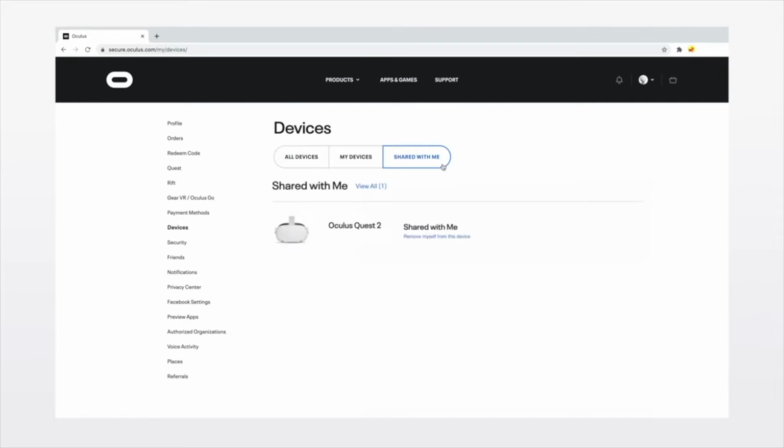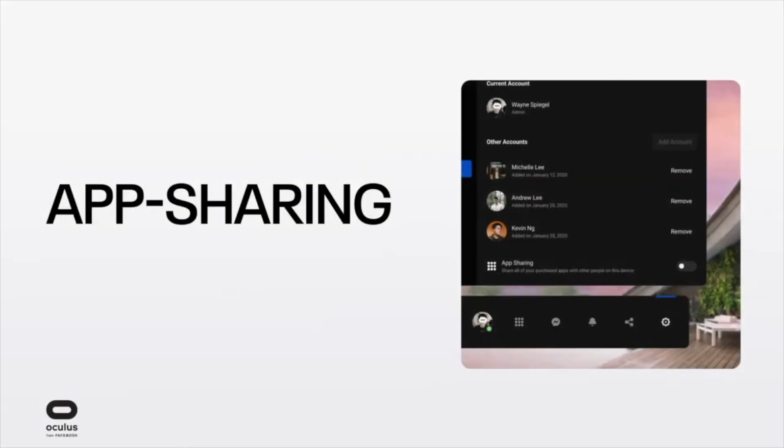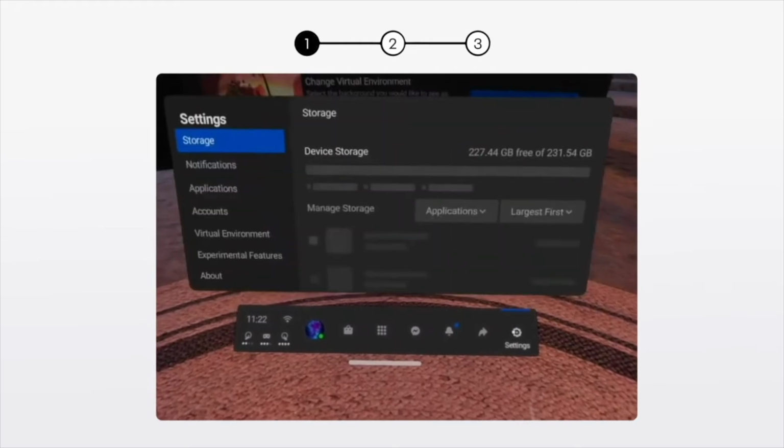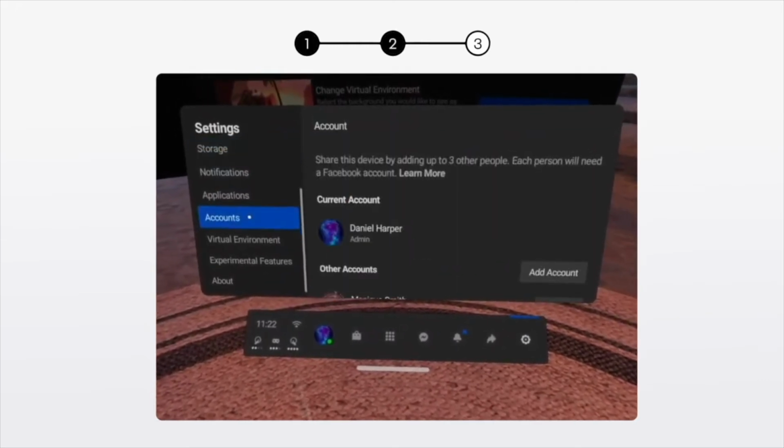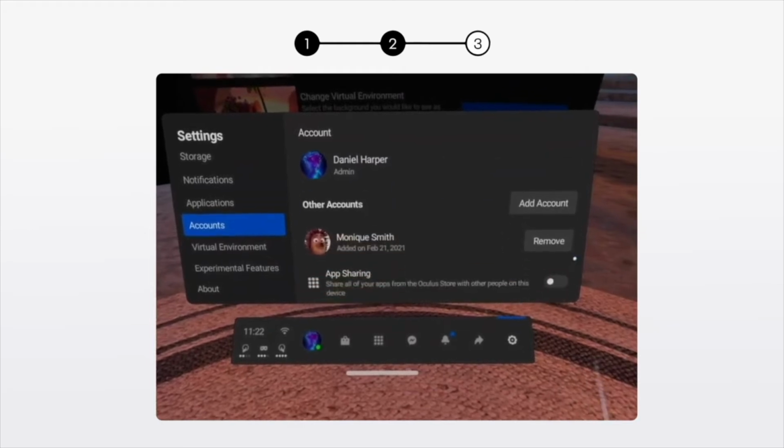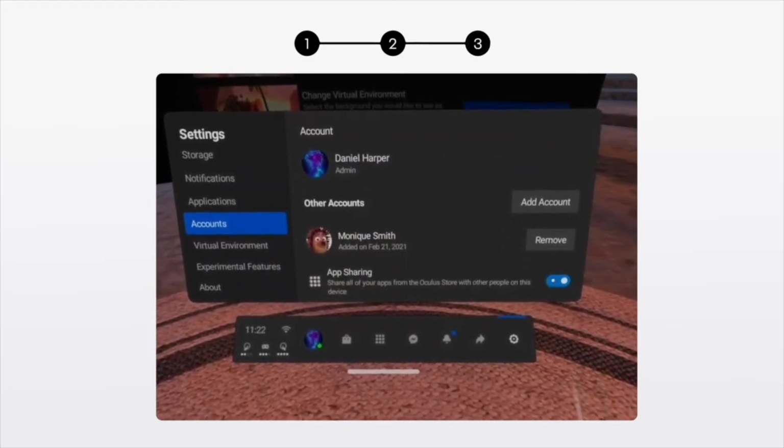With Quest 2, you can share eligible apps with additional accounts on your device. You can check which apps support app sharing in the Oculus Store. Apps that support app sharing will be available for selection when the admin account turns on the app sharing button. To turn on app sharing from your device, select Settings from the navigation bar at the bottom. Select Account from the Settings sidebar. Turn on the button for app sharing and you can share all your apps from the Oculus Store with other people on your device. To turn app sharing off, you can use the same button.